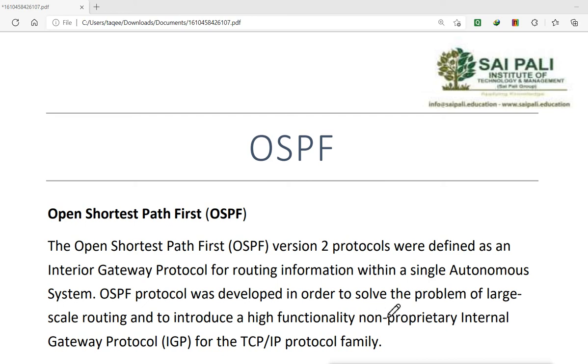So it is to solve the problem of large scale routing, because the previous protocols, which were RIP version 1 or 2, were not supporting large networks. Then we got IGRP. IGRP was developed by Cisco, and it is a proprietary Cisco protocol. It was supporting large networks, but it is proprietary. So if you don't have Cisco routers or Cisco devices, then you are not able to configure IGRP. And that is why we got OSPF.